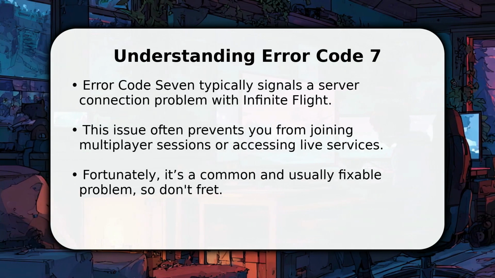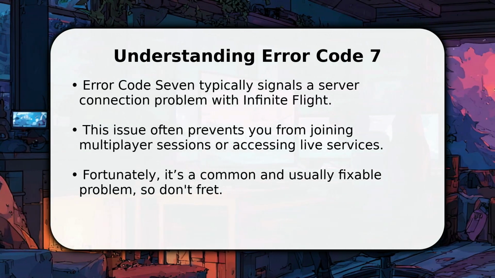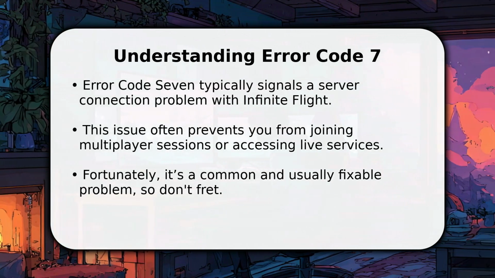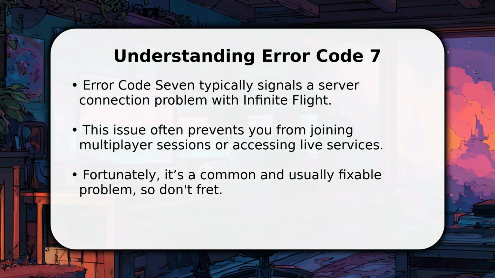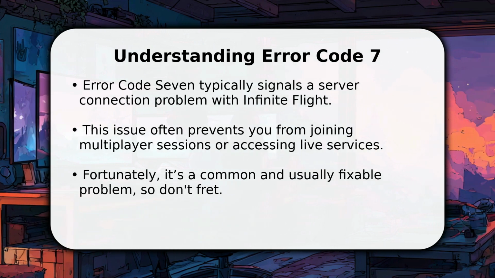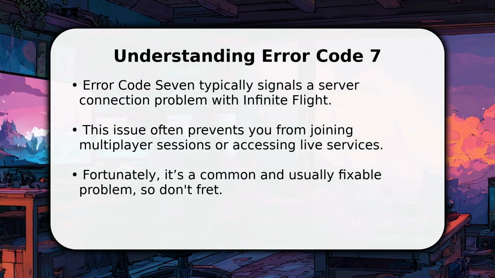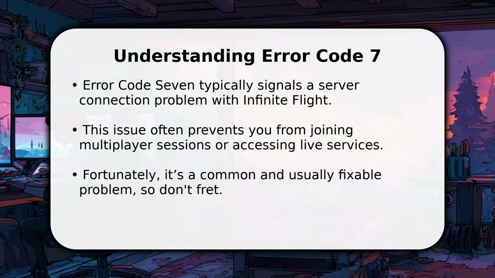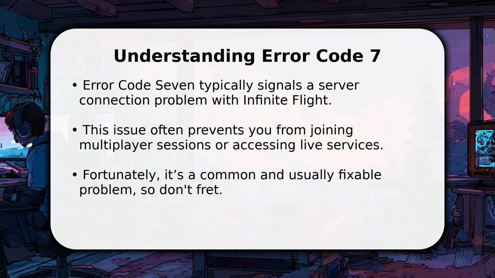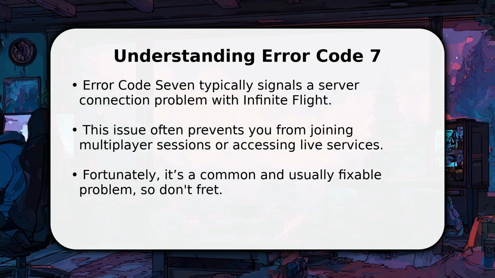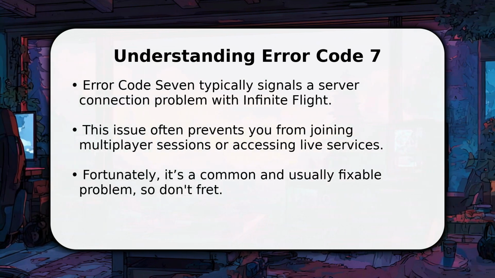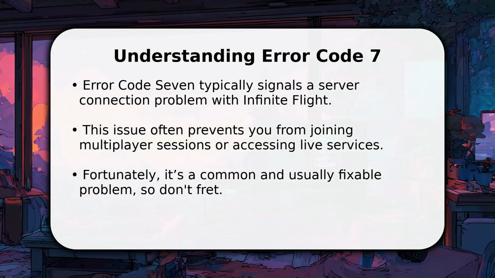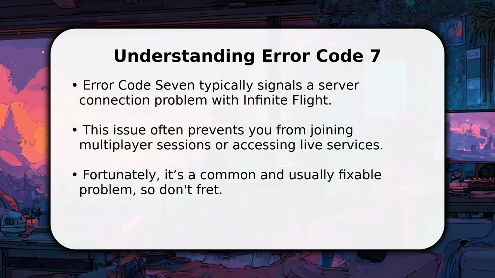Hey there, fellow aviators. Encountering error code 7 in Infinite Flight can definitely be frustrating. But don't worry, it's a pretty common issue that usually points to a server connection problem. This error often pops up when the app struggles to connect to the Infinite Flight servers, preventing you from enjoying your flight. The good news is, many times it's a temporary glitch, and there are several straightforward steps you can take to get back in the skies quickly. We're going to walk through each one, nice and easy.